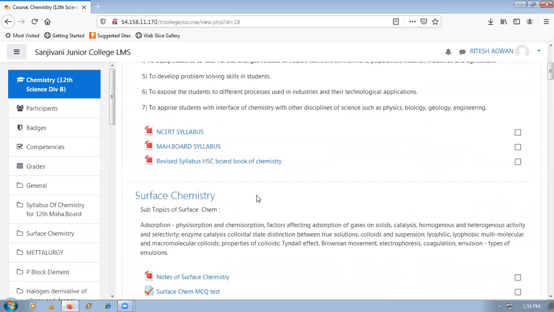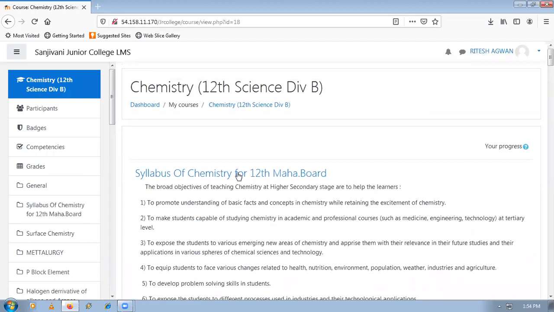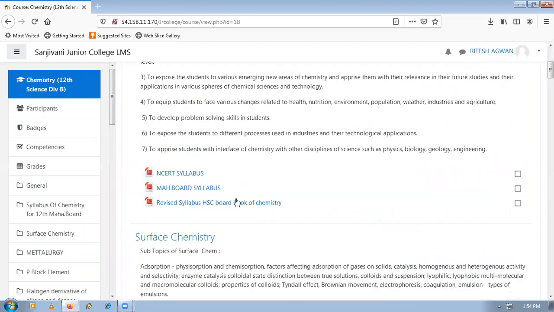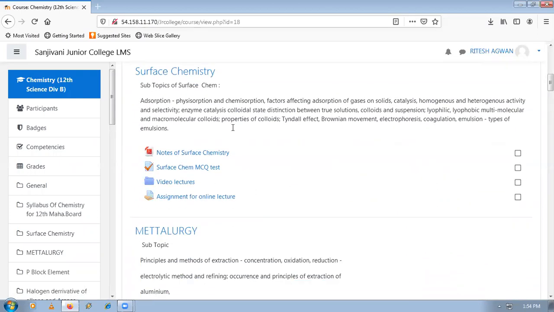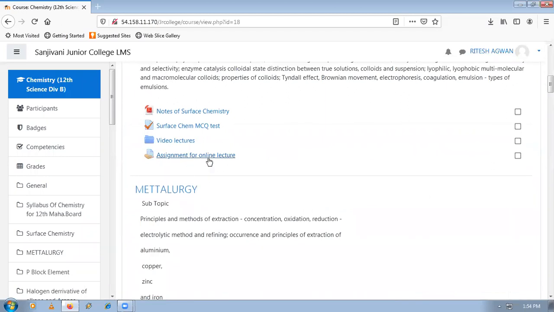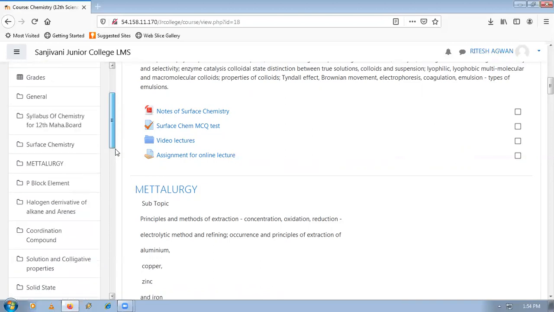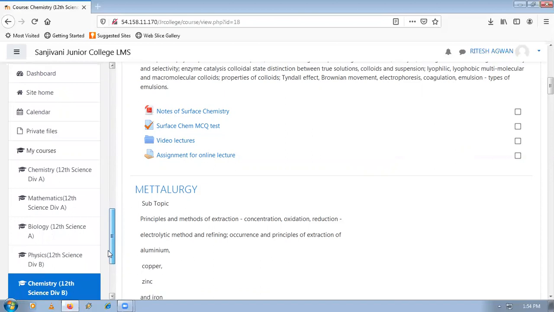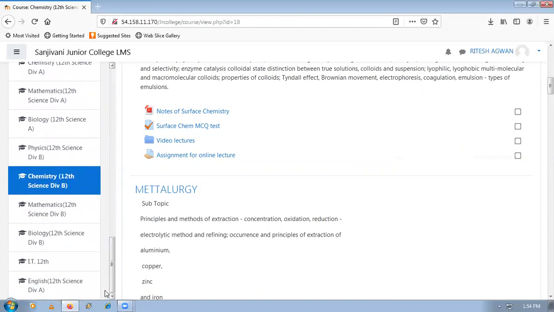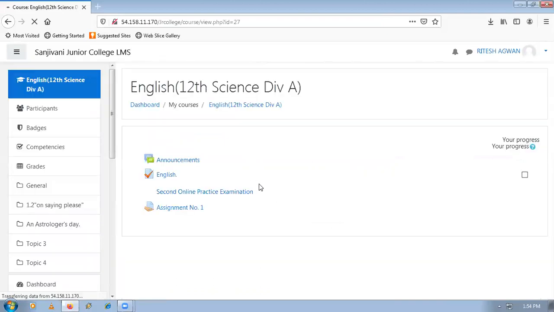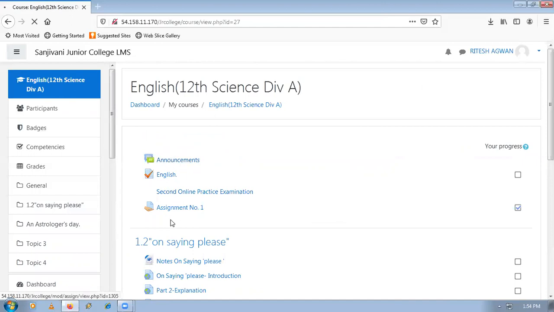Okay, you will find your assignment either in the announcement tab, or you have to find your assignment by scrolling down, and here is the assignment of online lecture. I told most of the faculty to put the assignment under the announcement tab. I will show you. Suppose I click on the subject English, so here you will find the assignment under the announcement tab, that is assignment number 1 for English.